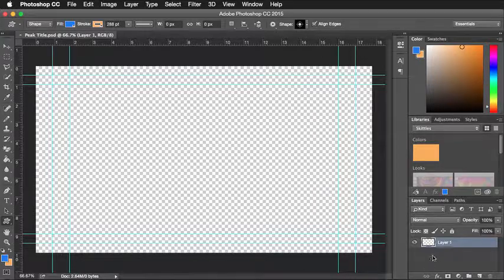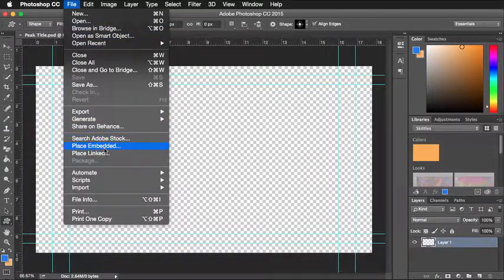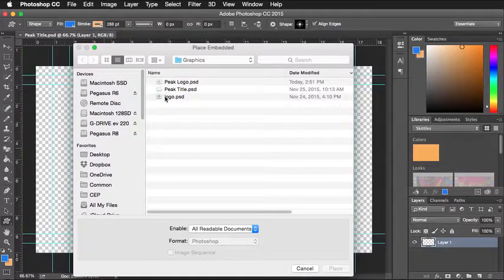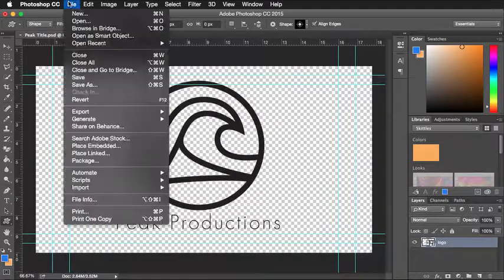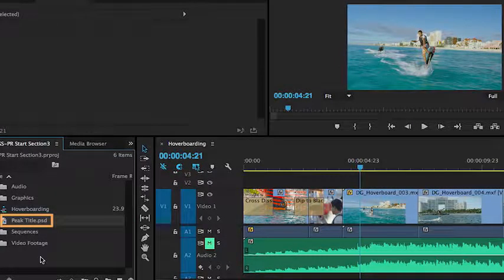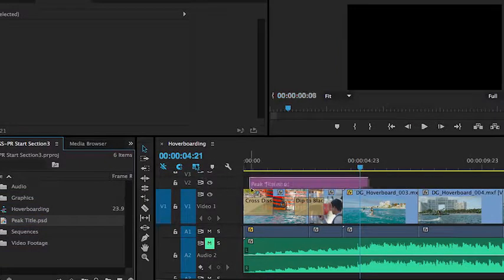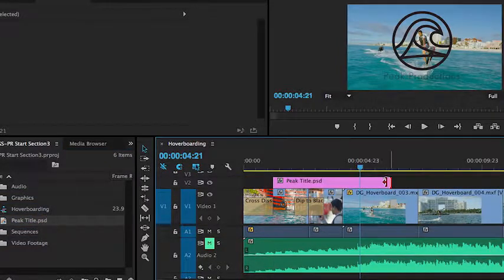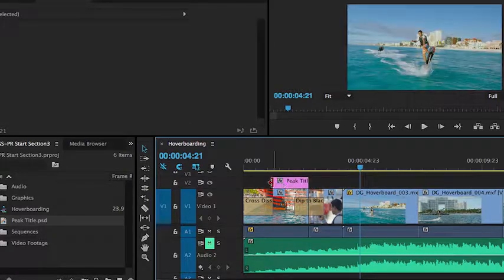You have complete access to layers and all the magic of Photoshop. I'm just going to go ahead and start with importing a graphic. I'll go to File, Place Embedded, and select my logo that has a transparent background, and then save it, and return back to Premiere Pro, and you'll see my peak title.psd is already imported into the project bin for me. I'm just going to go ahead and drag and drop this right where I had the other one and see how this looks.